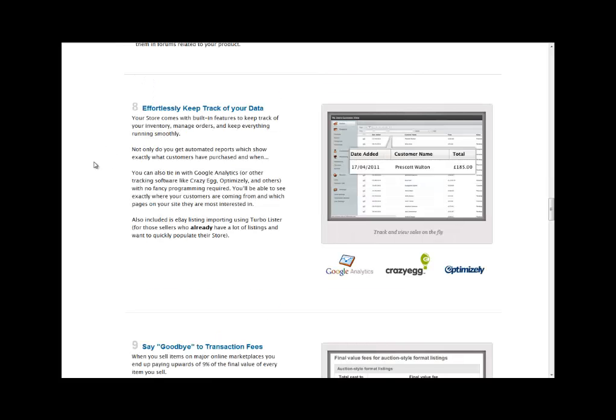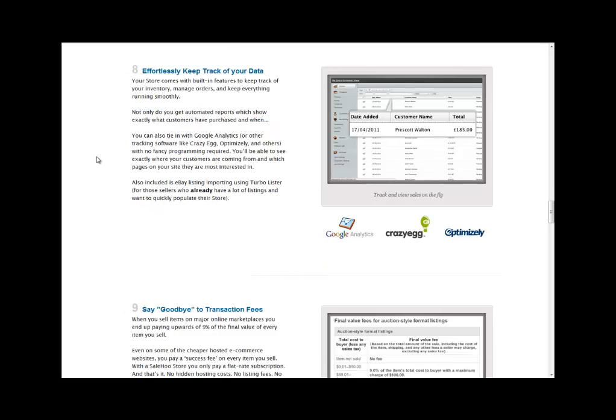Number 8, effortlessly keep track of your data. Data's important. Your store comes with built-in features to keep track of your inventory, manage orders, and keep everything running smoothly. So this is obviously very useful to keep in touch with how much stock you've got, how much you've sold, so you can judge when you need to reorder and keep everything running smoothly. See, this is really good.